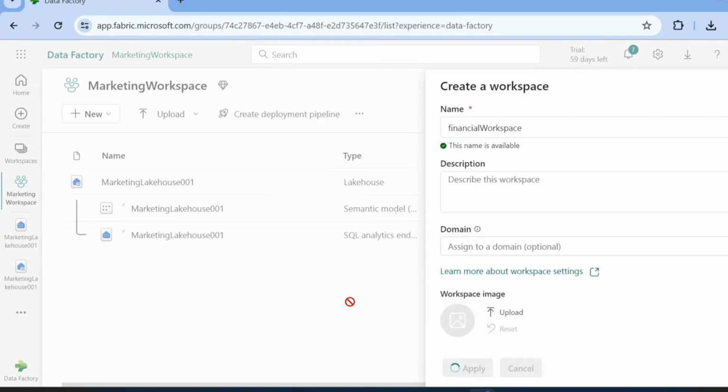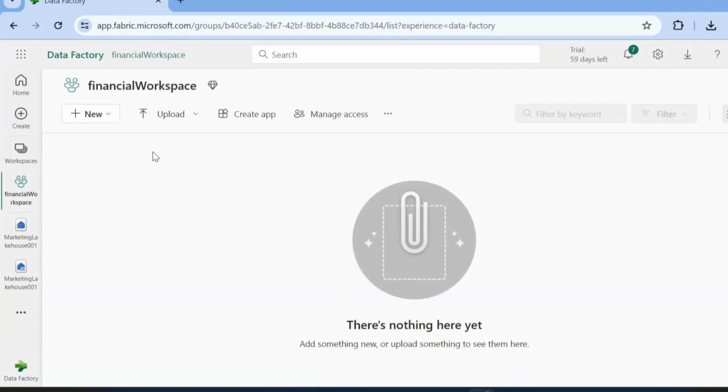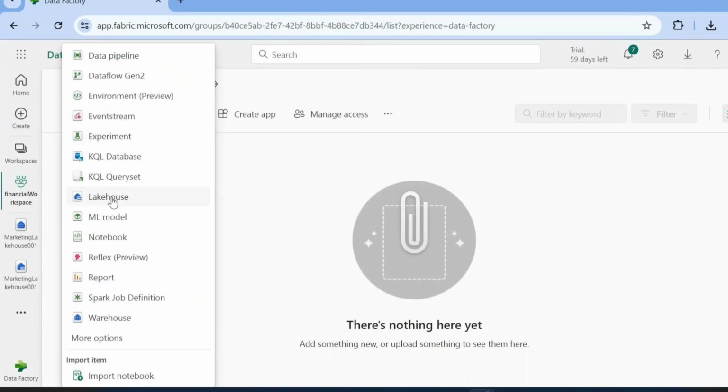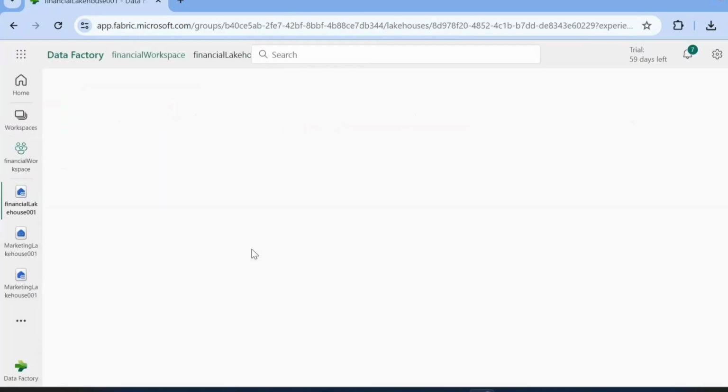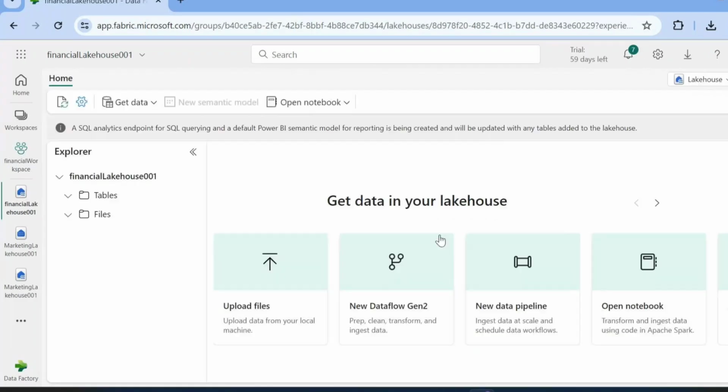Apply. Within this financial workspace, I'll be creating one more thing called Lakehouse. Okay, this is financial Lakehouse 001. If you want to create some folders and upload the data, feel free to do so. Let's wait until it is created. Okay, so it is available.